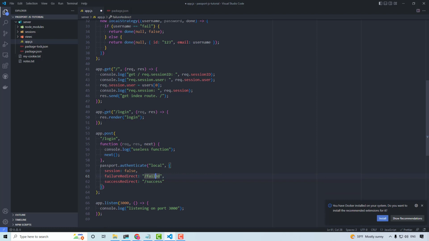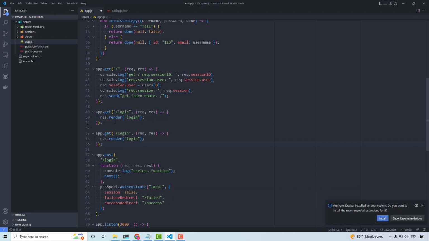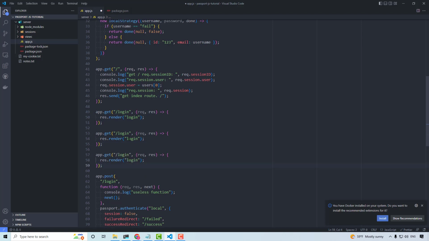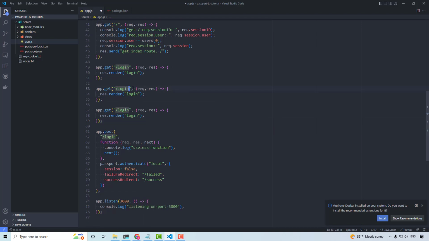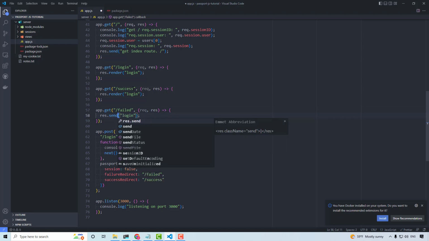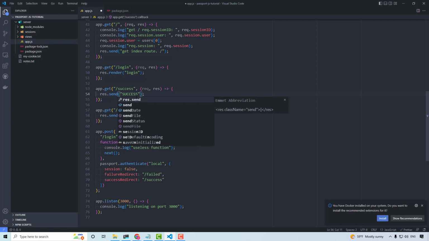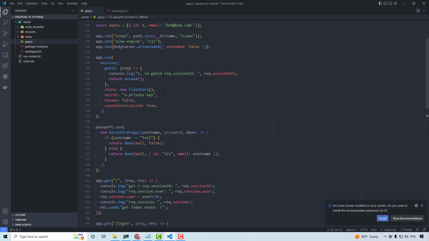So we need to make those routes. I'm just going to copy this login one, and then I'm going to paste it twice. So we're going to have one for success and one for failed. And I'm just going to res.send these. Okay, save. And so now I think we have everything for the example I want to show.